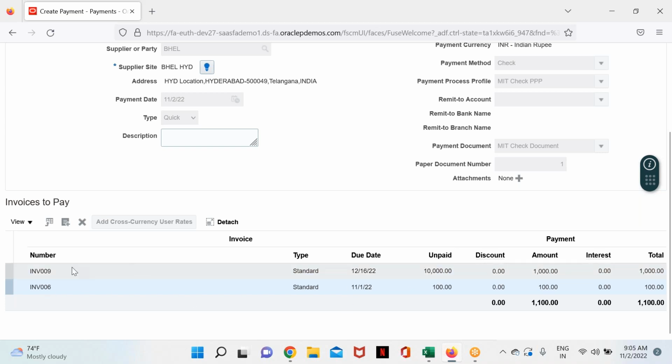Okay, by using this payment document, now we are making payment on 2 invoices. Invoice 006 we are making 100 rupees, and invoice 009 we are making 1,000 rupees. So the payment amount is 1,100, and the total is 1,100. There is another option as well, discount, and the other option as well, interest.